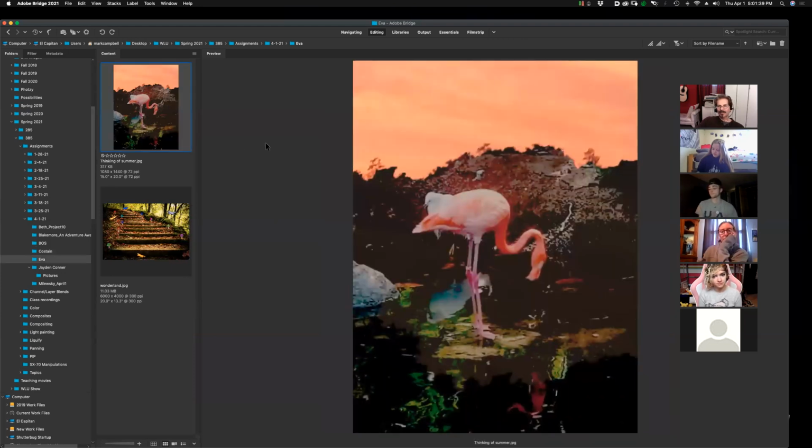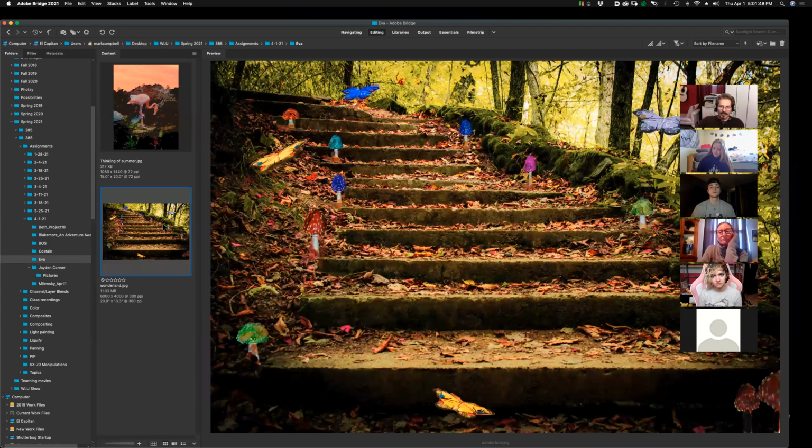Okay, Eva, tell me. So let's look first. We have this. It's a flamingo, right? Yeah. And then we've got, I'm not sure where, you've had a couple of images like this. I don't know if it's the same location, but have I not seen this staircase before? Yeah. Okay. I used the staircase from another.